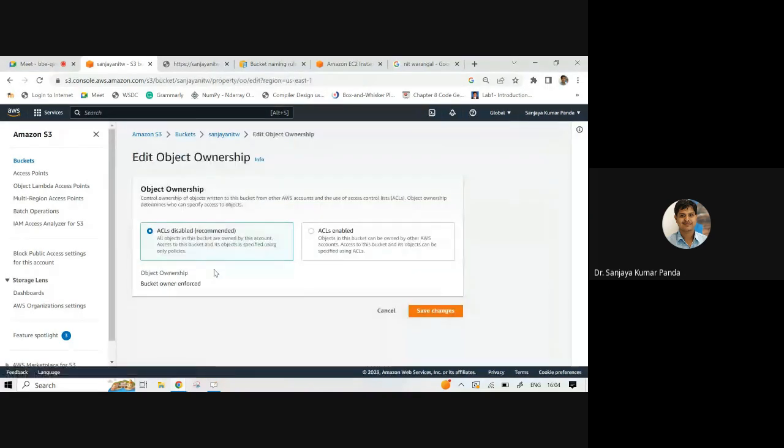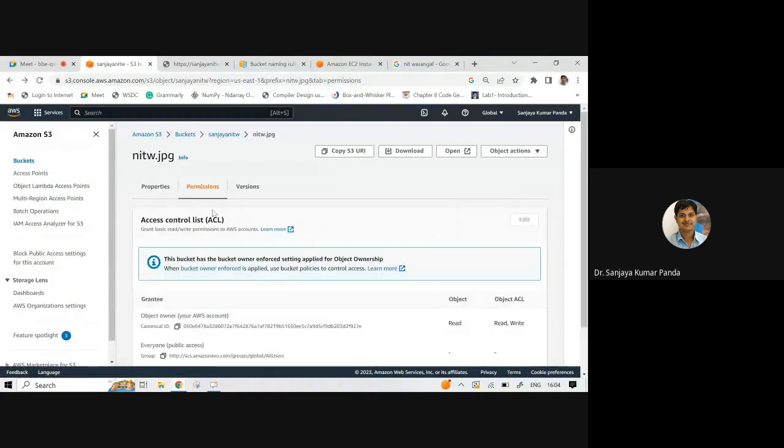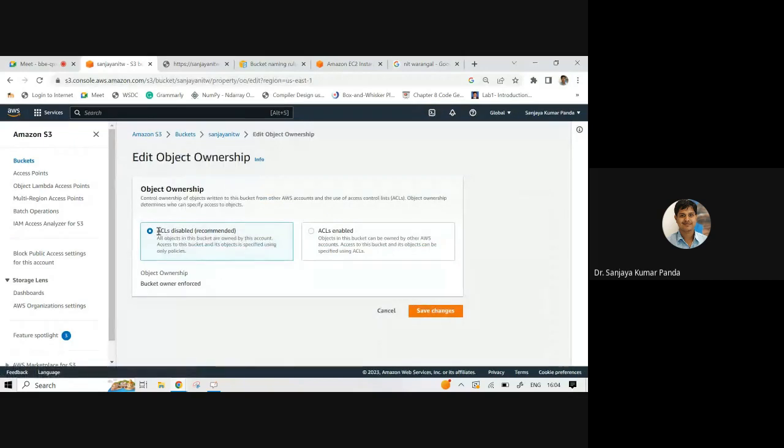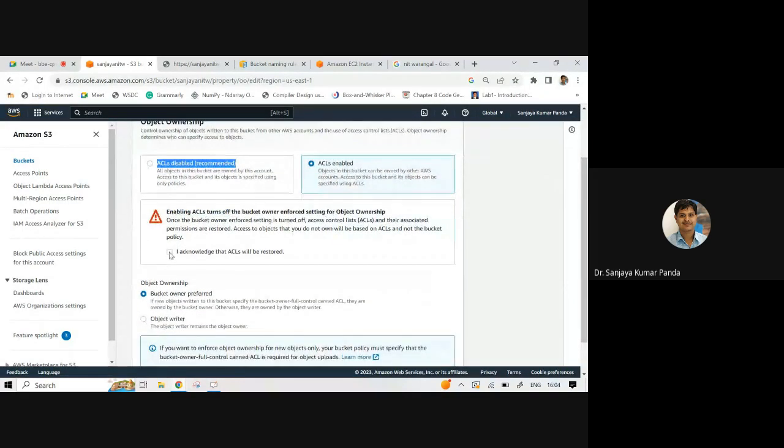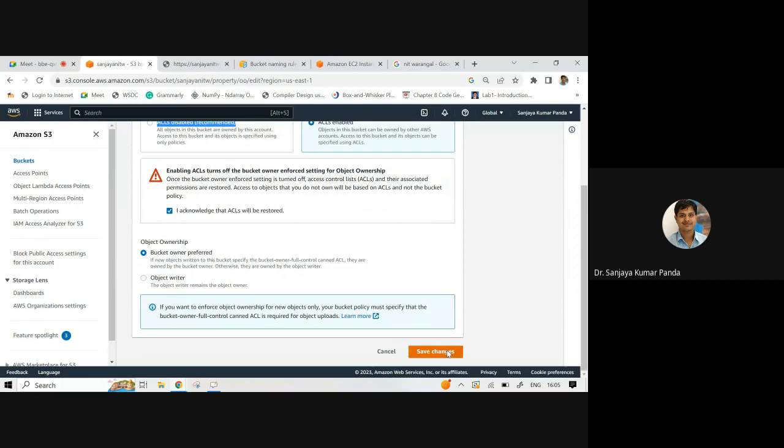Okay, so if I click here under the permission tab, this bucket has a bucket owner enforced setting applied for object ownership. So when bucket owner enforced is applied, use bucket policy to control access. You have to click here. Once you click here, you can see ACL is disabled. So I am enabling it. I'm clicking ACL enabled and I acknowledge that ACLs will be restored. This you have to agree, then only the ACL is going to be enabled.